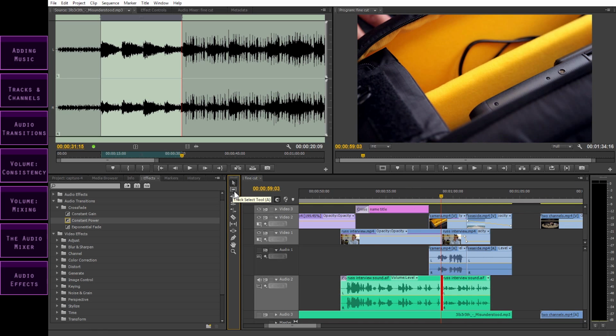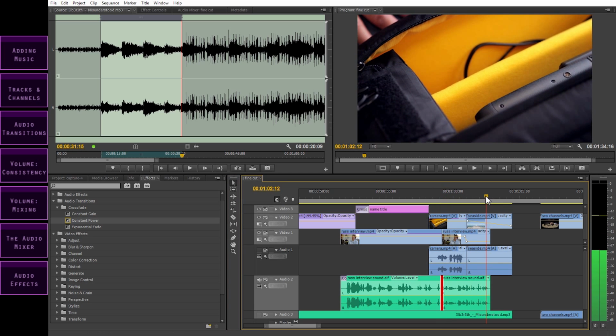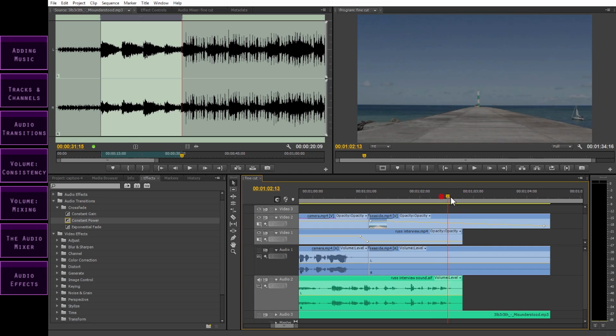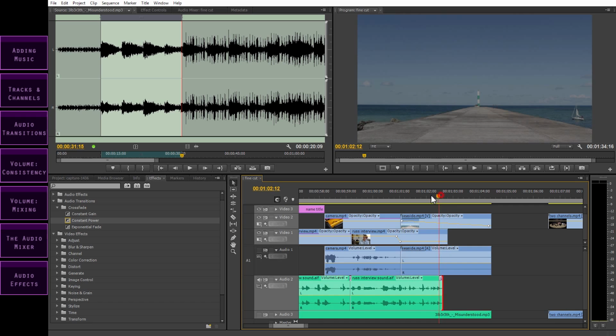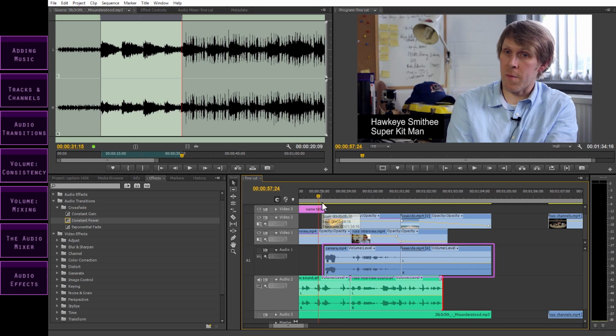There are still a few more transitions we need to add. We need a short fade out here at the end of the interview, so let's just add that. If I wanted to trim the end off this piece of audio, I could still do that, even with the transition added. As you can see, the transition is unaffected. We also have to deal with the audio from this camera clip and the seaside clip after it. To play them back, let's turn the track on again.